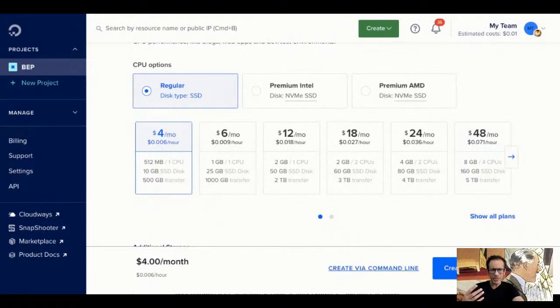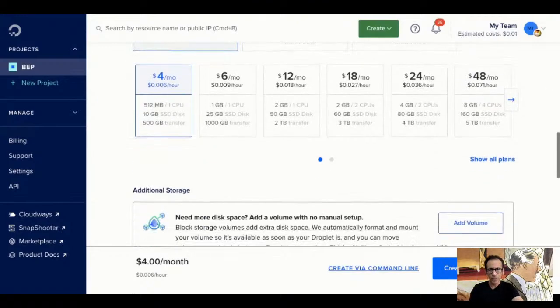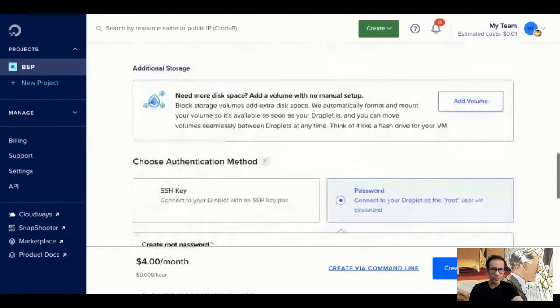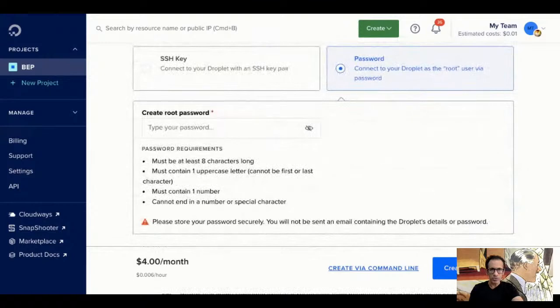So I want you guys to understand that blockchains need not be very resource intensive, right? Now, after all this, we are going with the password based system. So we can either go with an SSH key or we can go with a password. Now, if you're comfortable with using SSH keys, that's fine. First time ever, so I'll just take a password.